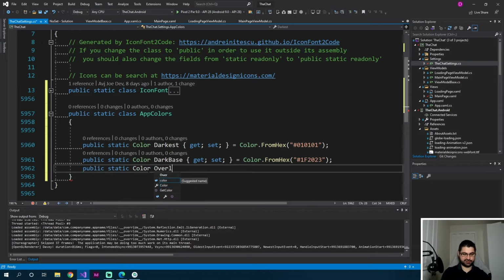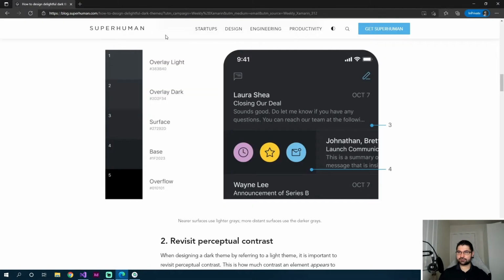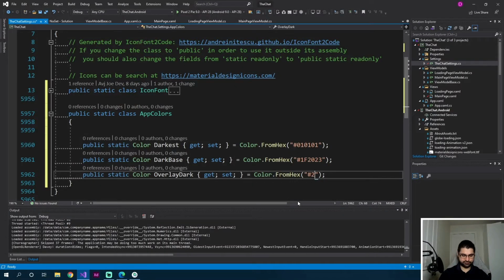So overlay dark, color from hex. What was the overlay dark? That was 2D2F34.